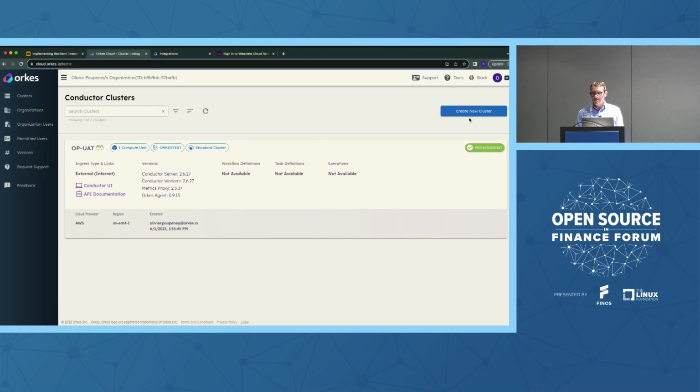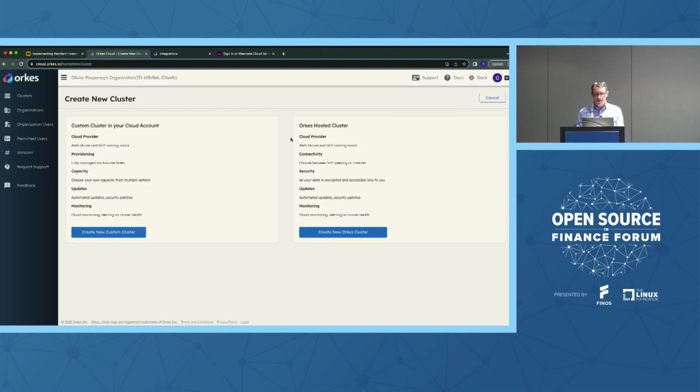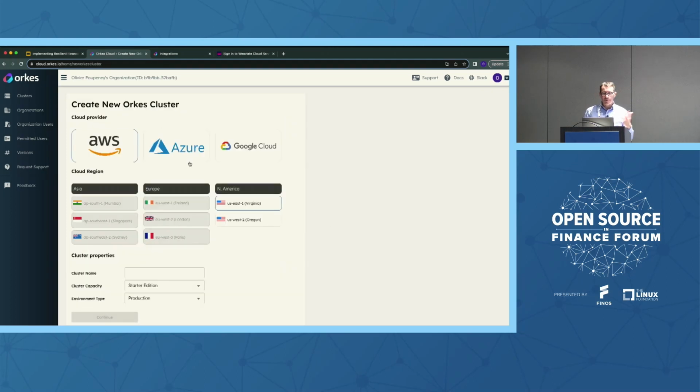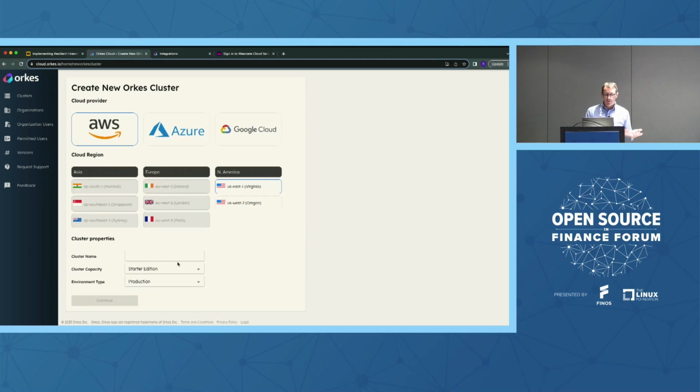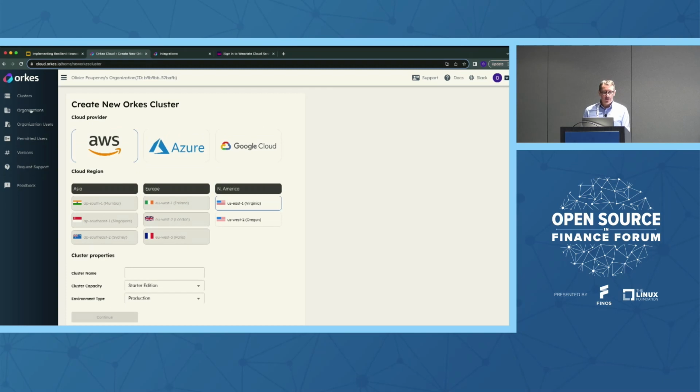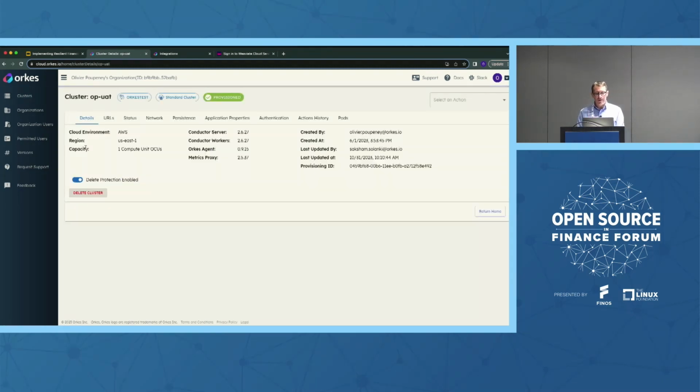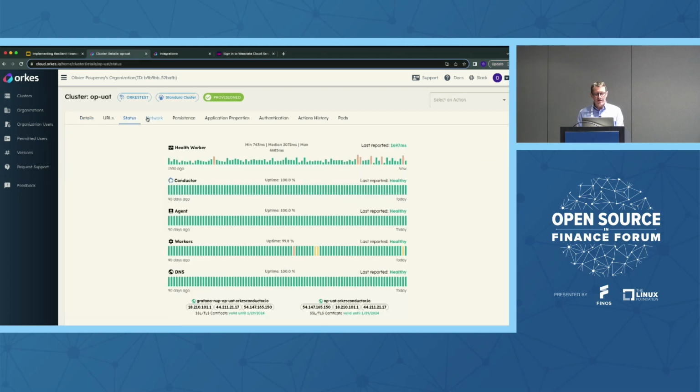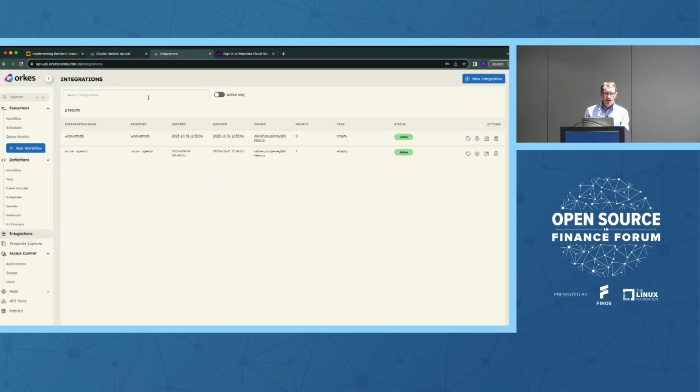A cluster is really something you can create pretty easily. It can be on your cloud account, or it can be hosted by Orkes. If it is hosted by Orkes, you pick which cloud provider you want and which cluster capacity, which will be automatically set based on the version of Conductor you want, starter or standard, and that's it. It's provisioned, and once you have that, you have your cluster. You can go deeply into it, see the status, if things are going well or not. You can really introspect everything on the Conductor itself. If you go to the Conductor UI, this is what Conductor actually is, right?